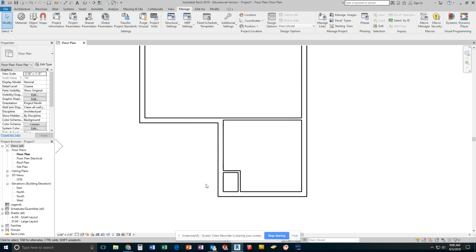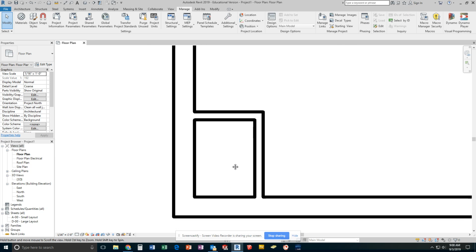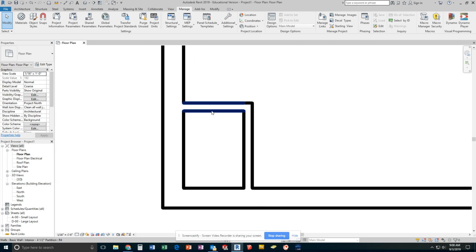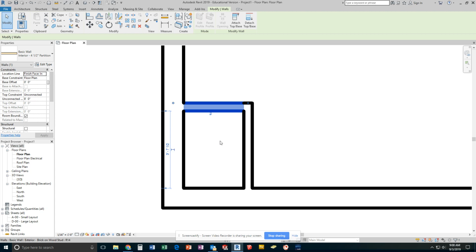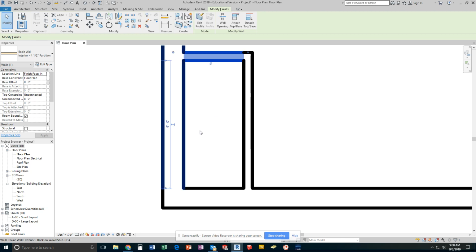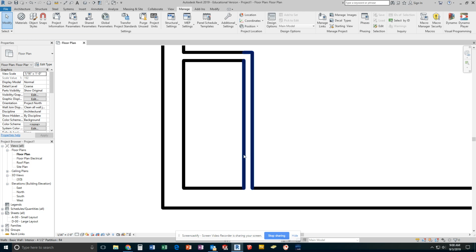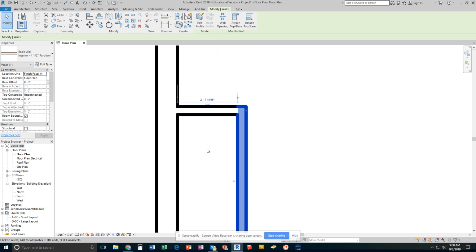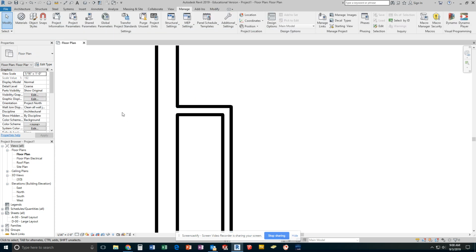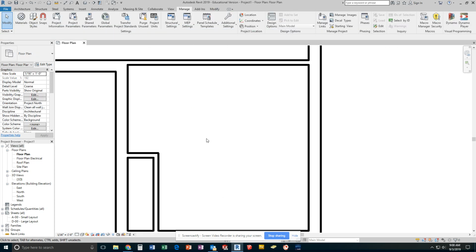So I click OK, and I zoom in my closet area. I can now click on this, and it's telling me the height here. This was supposed to be 6 feet, so I can now change it to that. If I click on this wall, it tells me the depth. This was supposed to be 2 feet. So I have now installed my closet.